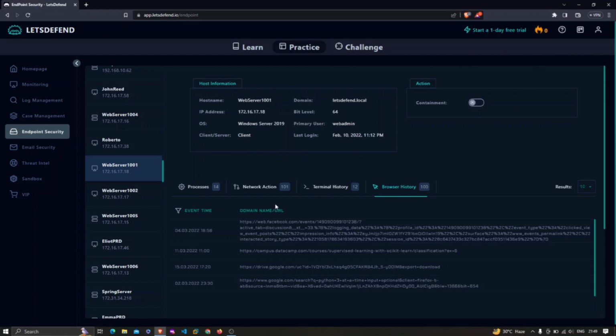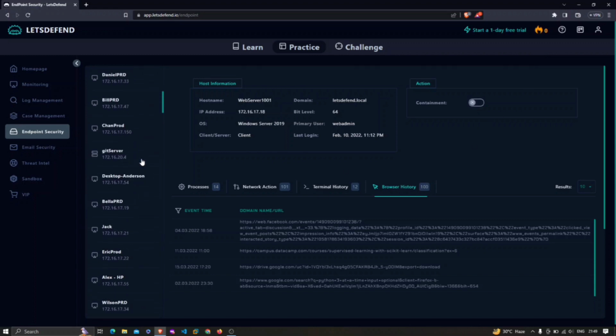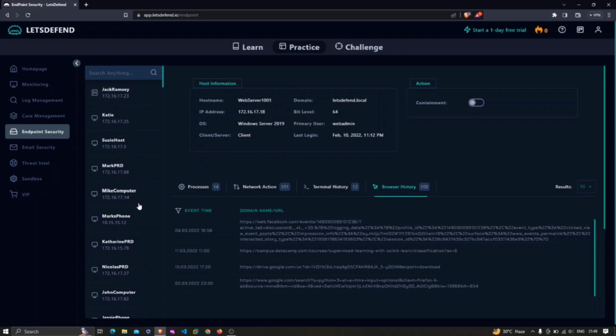More or less you can find everything about all of the endpoints here: the processes, network connections, terminal history, browser history, and file downloads, everything in your single management console. And whenever anything happens, when AI or ML detects it, you can also get an alert here. This is not available here, but if you integrate it with your mobile, email, or SMS, you can get alerts on SMS and email as well.